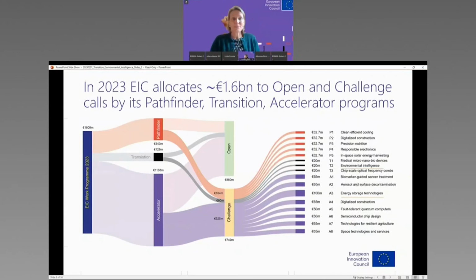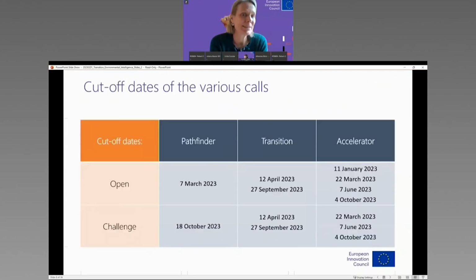So now the next slide, and that's the last one related to the introduction. With the EIC, we also want to be very flexible in the deadlines for submissions of calls. So you will see that here you can see all the cutoff dates of the various calls that we have.